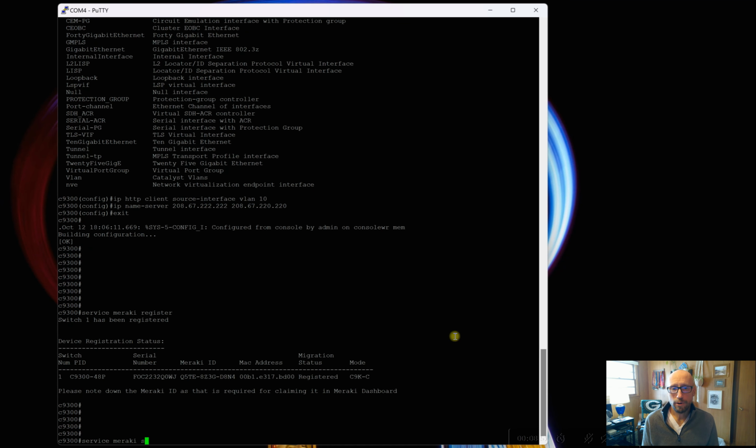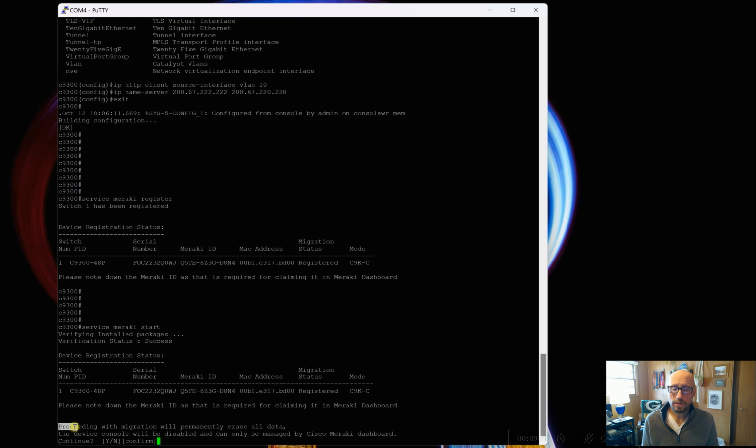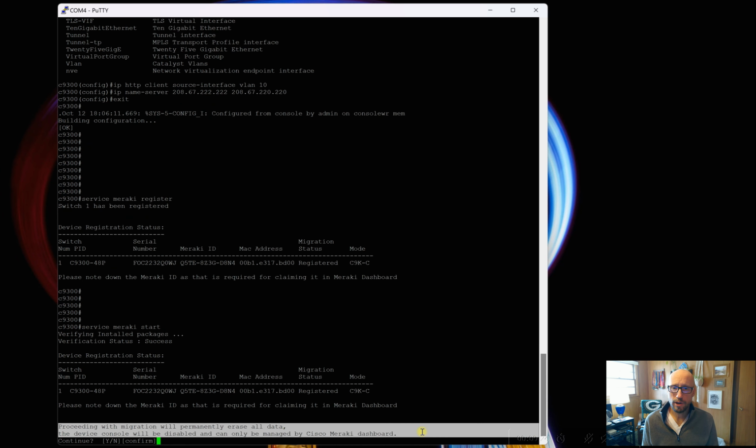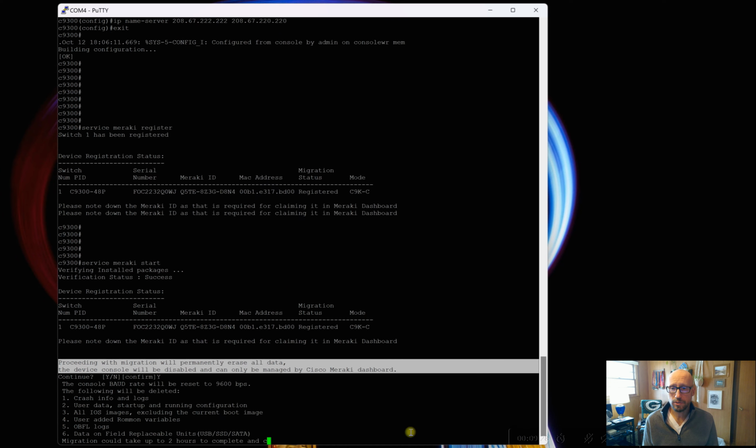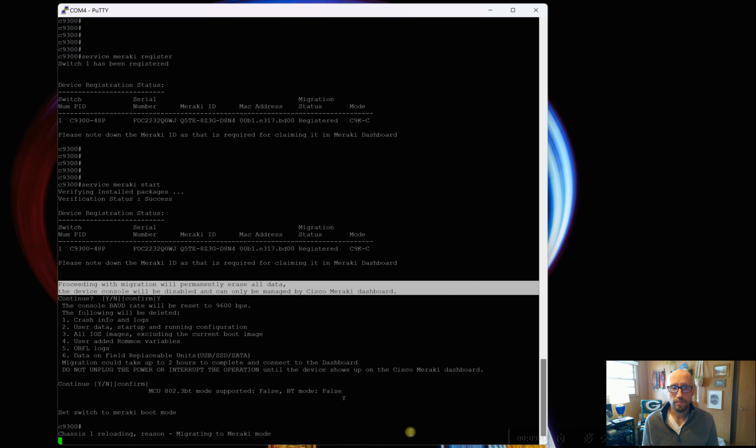We will initiate the firmware migration with the command service meraki start, but note that this will completely wipe out any configurations that previously existed on this switch and you will not be able to recover it, so be sure to back up before migration. Then click Y to proceed.